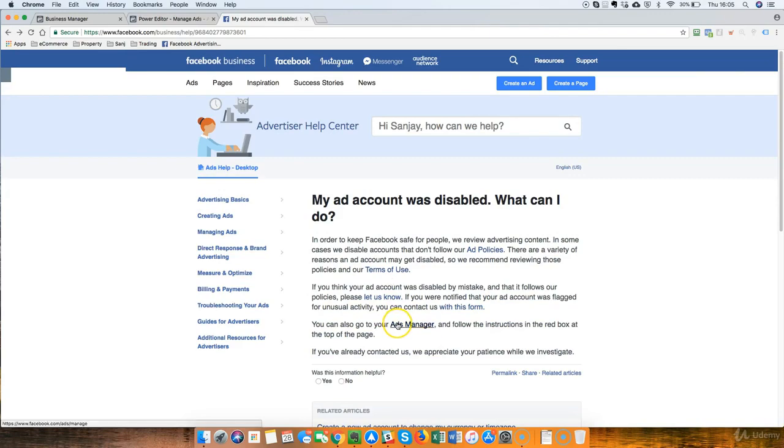The next thing is, if your ads are flagged inside the Ads Manager, then you can follow the instructions in the red box. I don't actually have any disabled accounts or disabled ads, but you will see that they are flagged with a red alert, like a flag. Just follow the instructions inside the box.